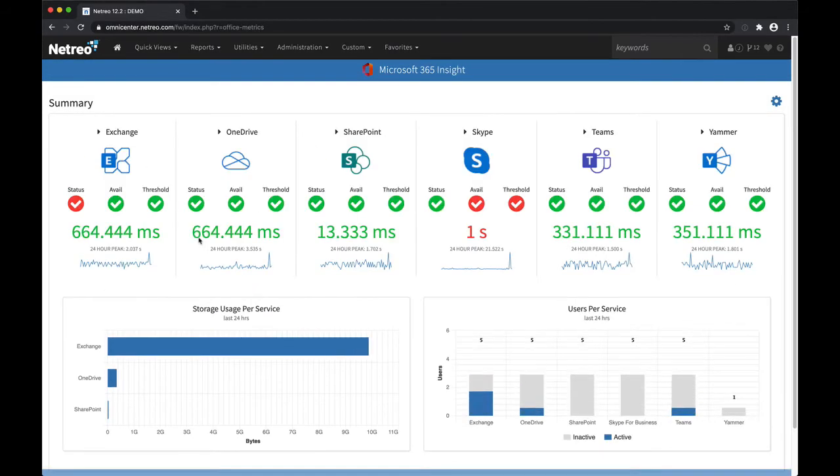Detailed performance statistics are also available for the Microsoft 365 suite of tools. This dashboard combines information from Microsoft's APIs with distributed performance testing using synthetic transactions. It also includes visibility into user adoption rates and storage usage for each of the services.